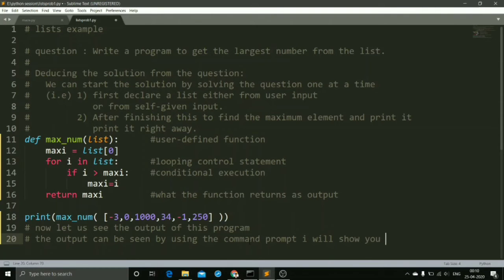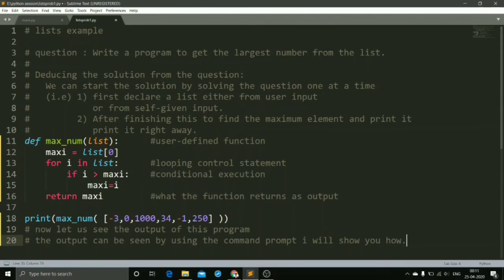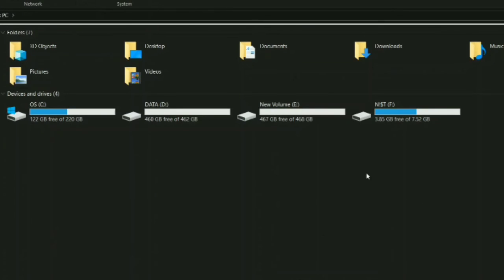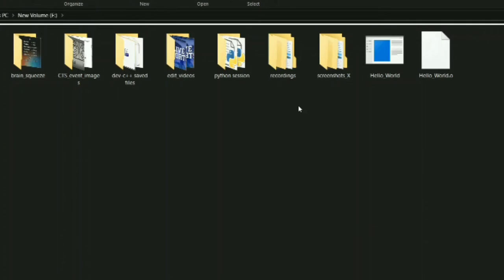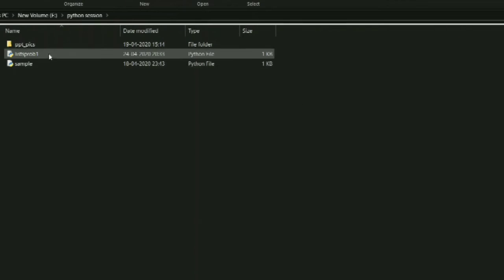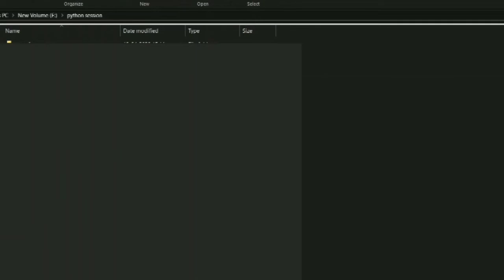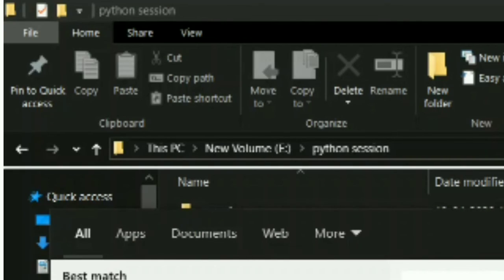Now let us see how the program executes. Since this is Sublime Text, I will execute this program by using command prompt. Those who are using Jupyter Notebook can directly go to the time 6 minutes 26 seconds, since I am going to tell you now how to execute the program written in Sublime Text. Okay, fine. Now let us see the path where I saved the file. In E:, the Python session and list probs1. That's the name of the file, and this is the path. E: Python session and the name of the file.